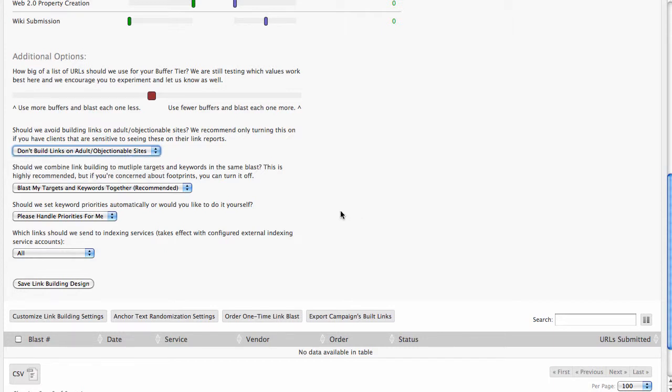Next, you'll find another drop-down menu that asks if we should combine your link building to multiple targets and keywords in the same blast or not. And we definitely recommend blasting targets and keywords together. We really added this option because it was requested. However, we do strongly recommend that you blast targets and keywords together.